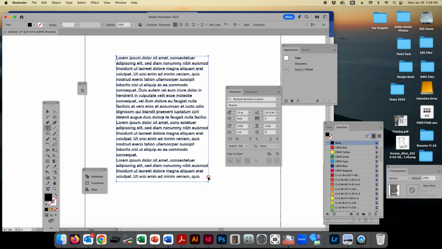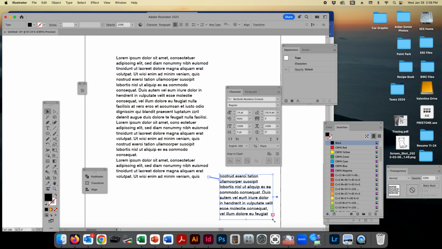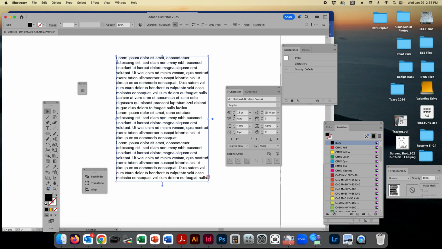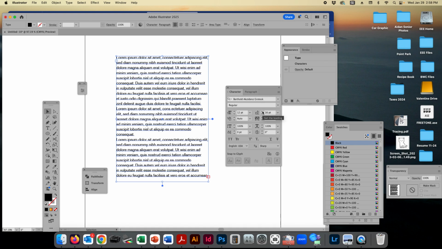You can also click on that and make a new text box if you wish. There's some more to that, but this is for paragraphs. So you can change the size and the leading, which is the space between lines of text. You can do all different things.